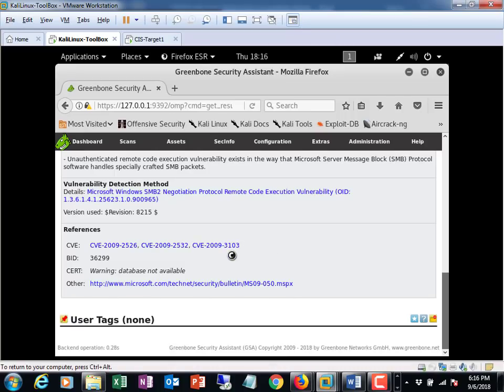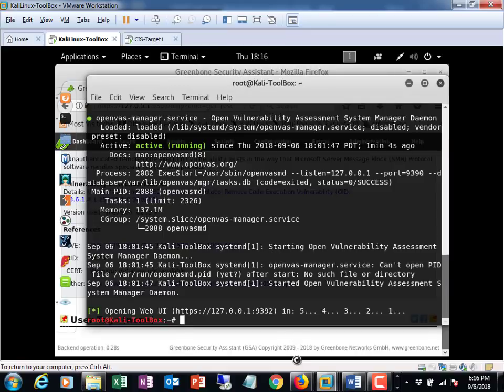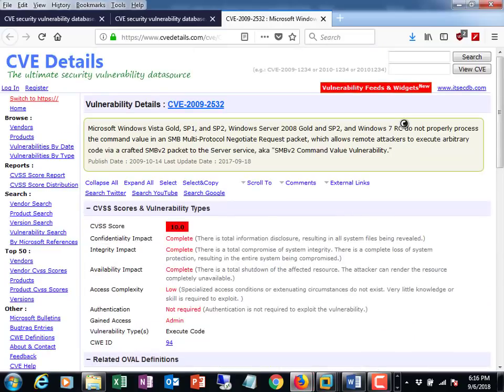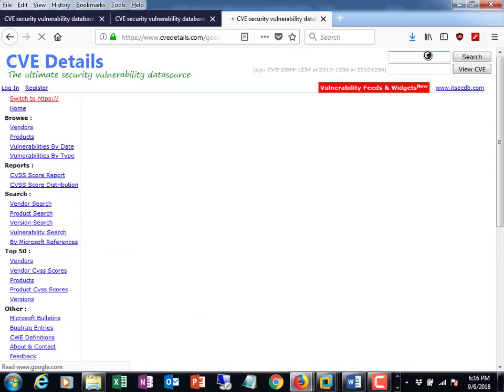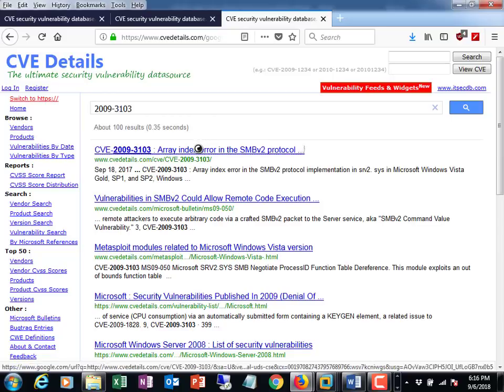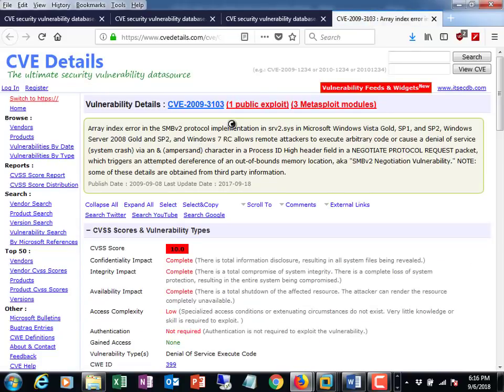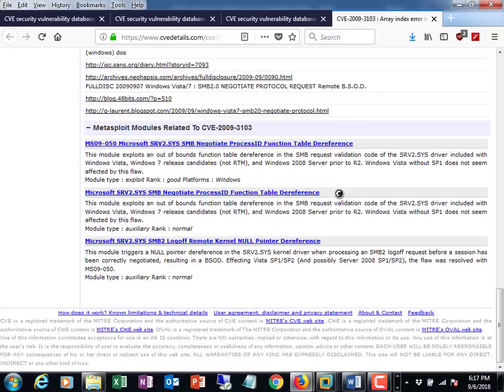Let's go back. There's one more. 3103. Ah, looky there. Money. There's 3 Metasploit modules, and there's even a public exploit of this vulnerability. And here they are right here. So more research, more reading.